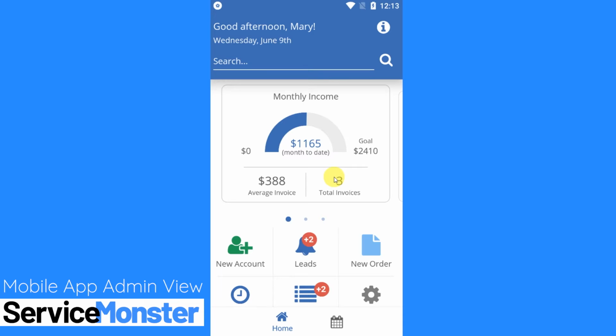From here, we're going to go ahead and transition over to viewing the technician view of the ServiceMonster mobile app. So if you ever have other team members that are going to be using the app but might have a more restricted security level, such as technician, this is a way for you to see what that is going to look like for them.